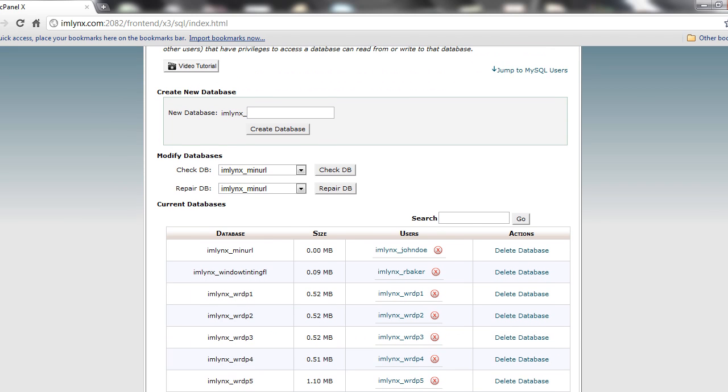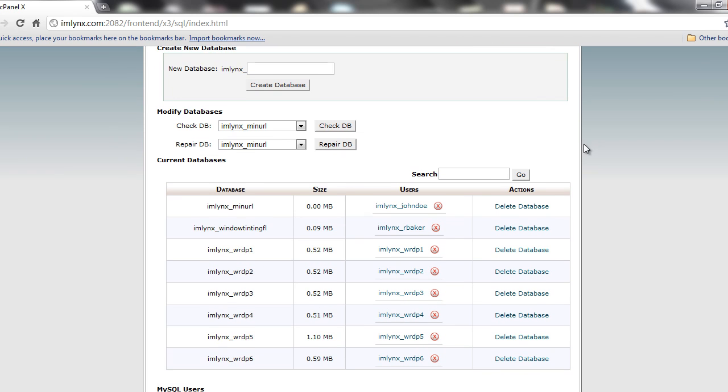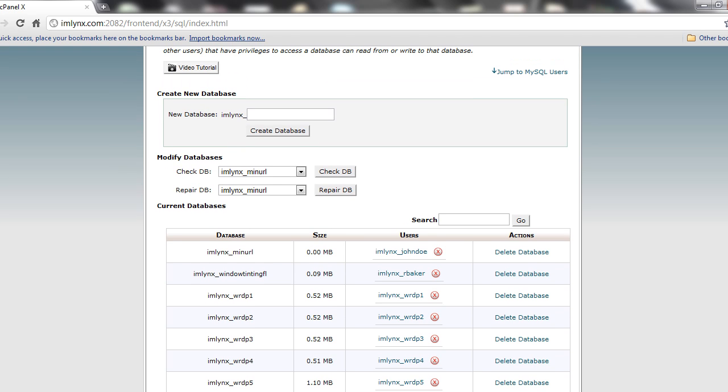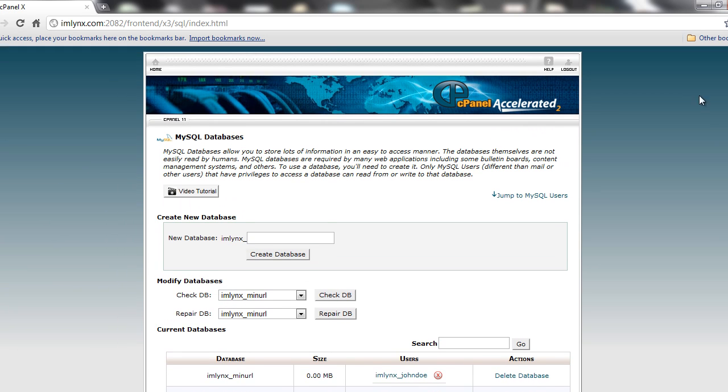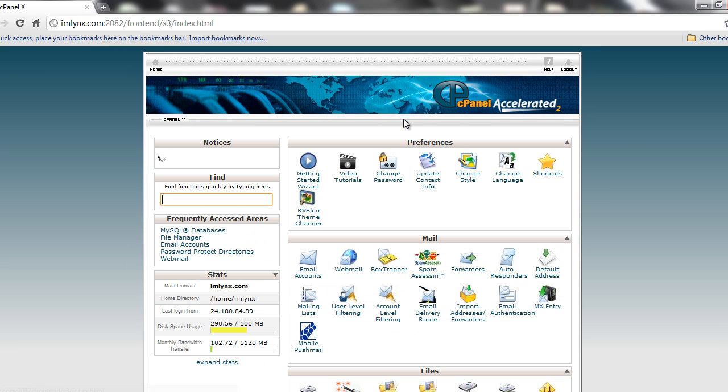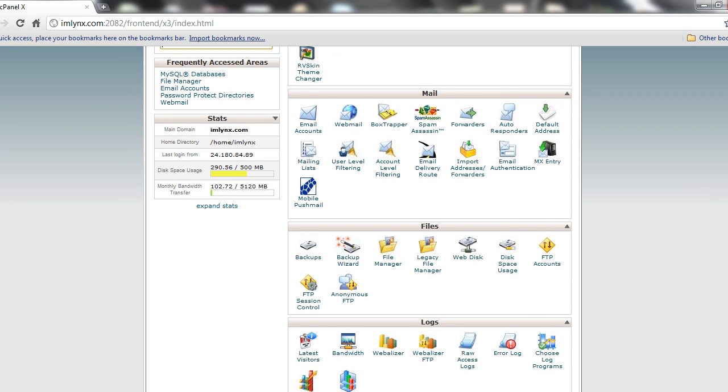Now, really quickly here, what we want to do before we move on to the next step is just confirm that the user, John Doe, is synced with the database MinURL, or whatever you choose to use. That's completely up to you. Like I said, this is just a demo. Our next step is to actually set up the SQL tables.